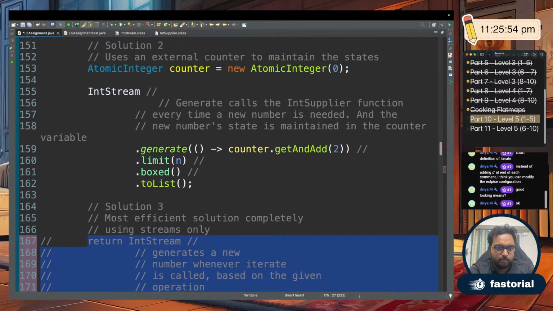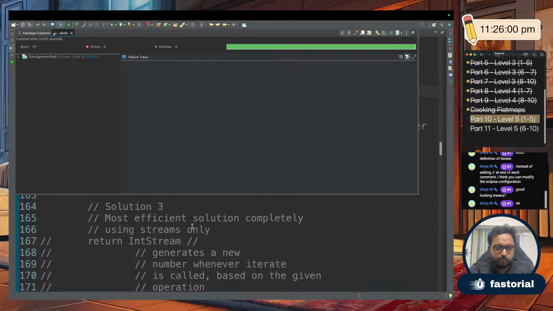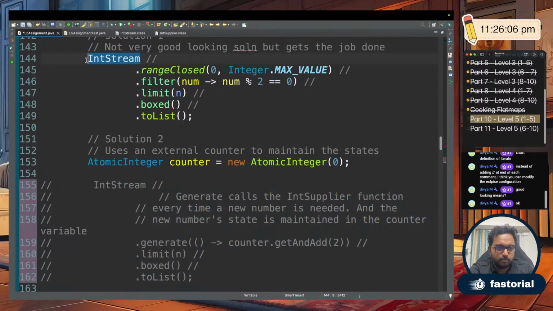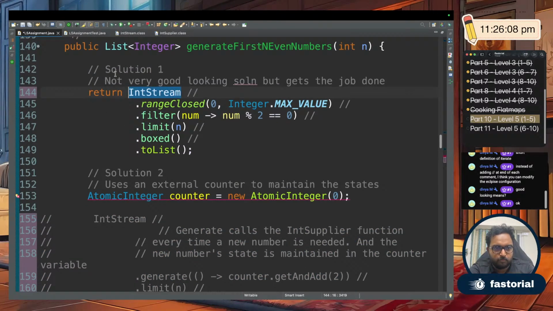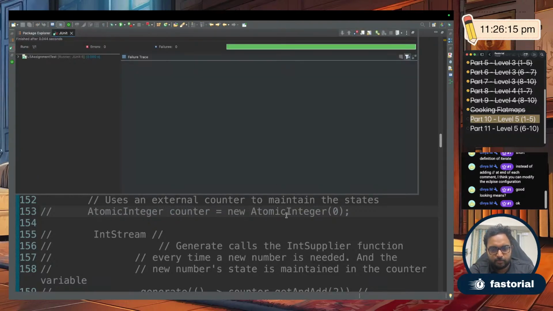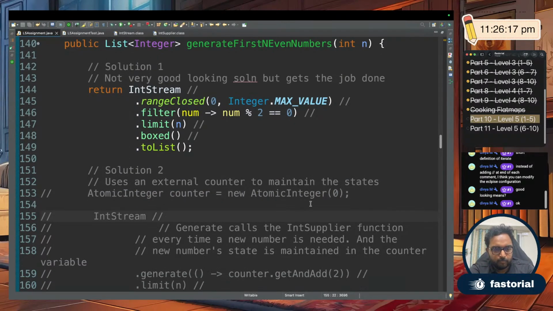Okay, I will return this. This is solution 2. Run. It passed. Okay, I'll run this. Solution 1. Okay, comment this one also. Run it. That also passed. So everything passed. Fine.